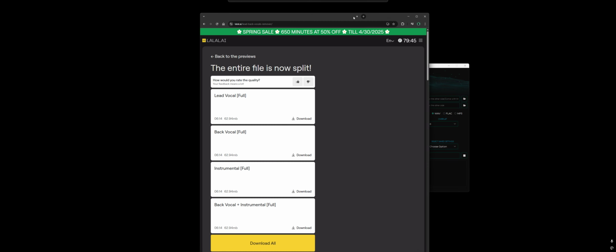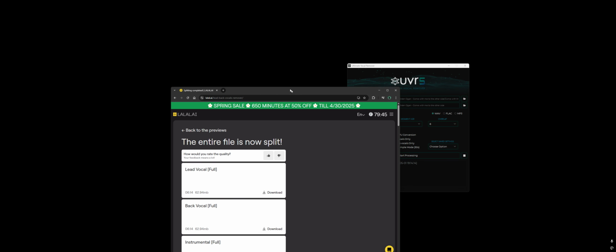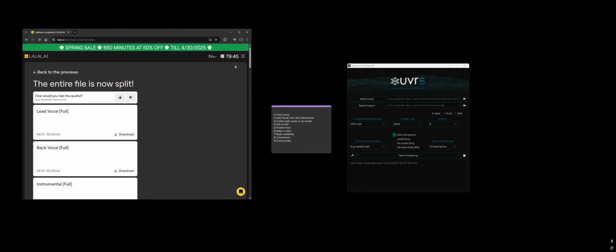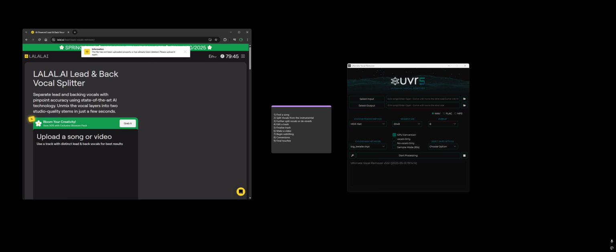Now, once you split your vocals, you may need to do other things. This is where other sources may be better. My recommendation is lala.ai. This is the most comprehensive version that you can get. What you're able to do here is multiple things. You're able to do lead vocal splits.